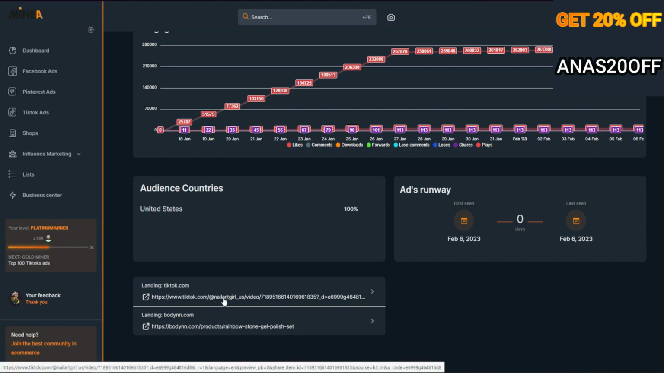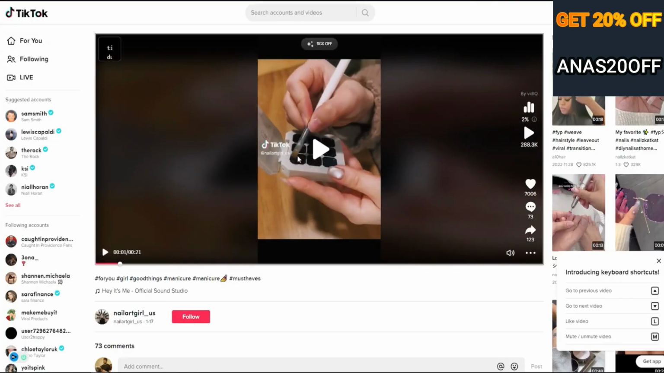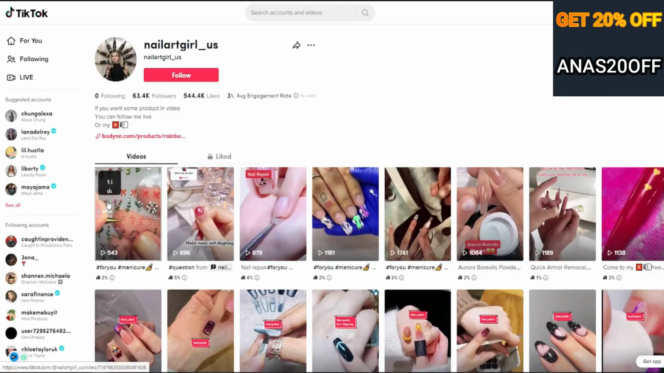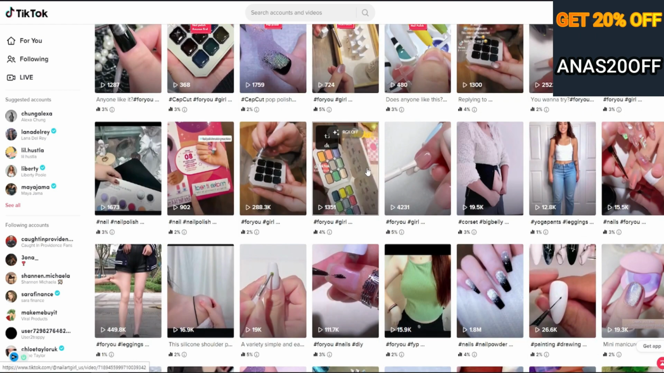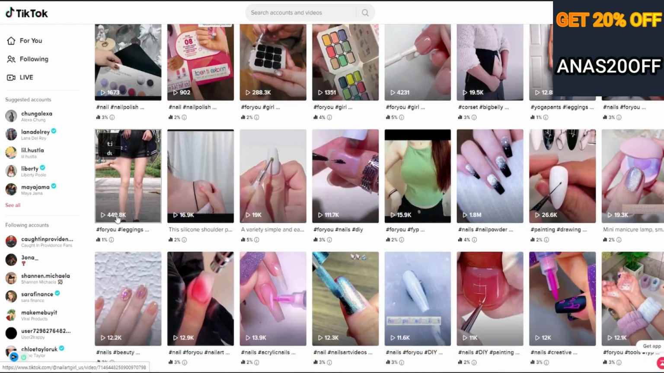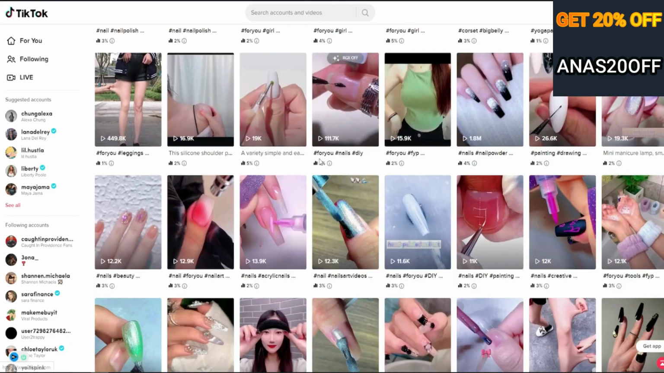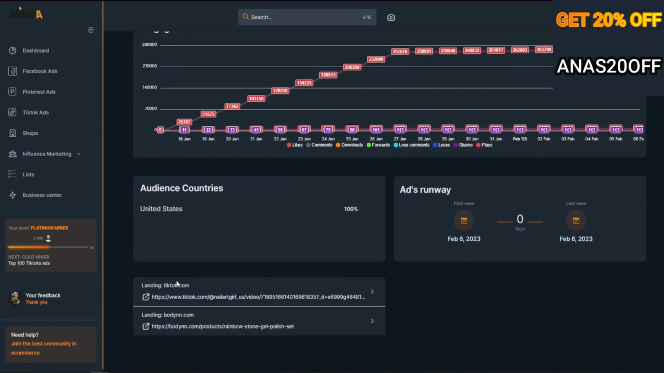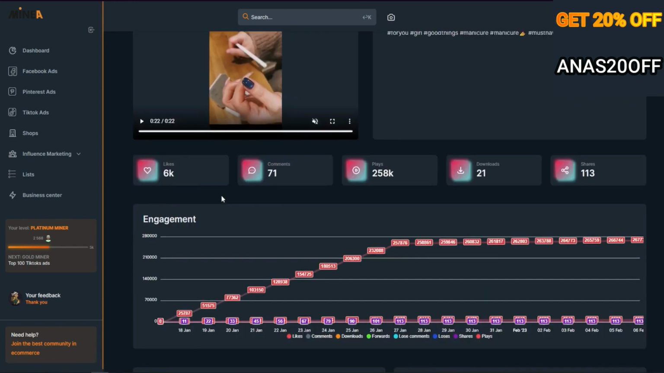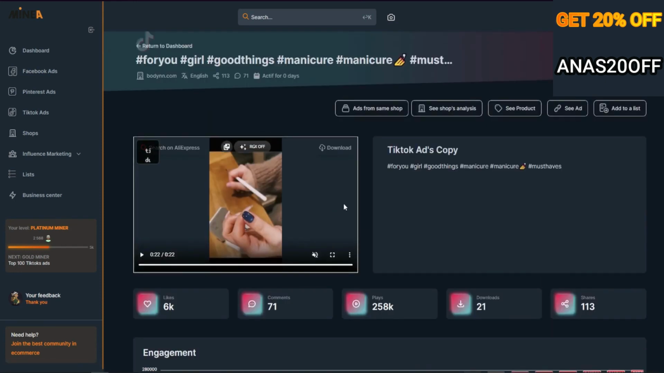And also, if I click the top link, which is the landing TikTok, it actually takes me to their original account. So they're using this Nail Art Girl US account. This is their account. So they're probably also doing TikTok organic on here, guys. So they might have ads, but they're also doing TikTok organic. And some of them have like 450K views, which is pretty crazy. Some viral content here. So you can also model this as well. So take that into consideration when you're doing your product research, because usually, especially on Miner, you can have a look at the TikTok and the backlinks to have a look at the social media too. So it's pretty crazy.